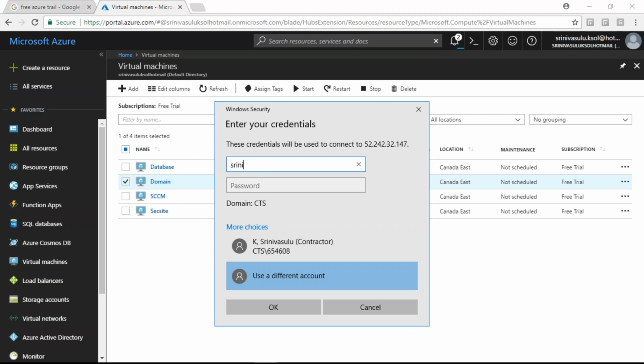Okay, so yes, type in. No, that is not the username which you chose during the setup. I think it was just Srinivas. Yes, and the password. It's taking the domain, yeah, right? No worries.